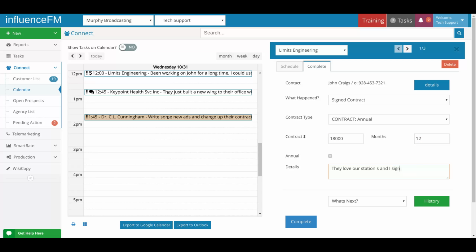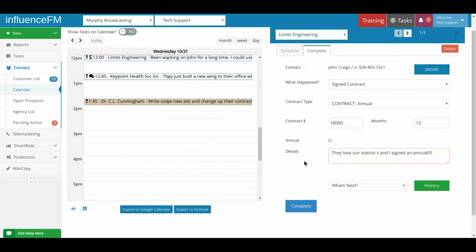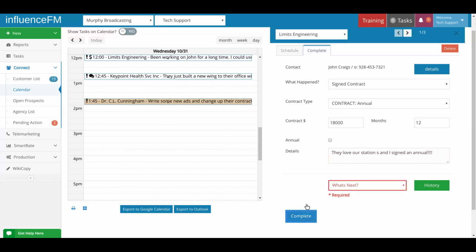And I signed an annual. You can put whatever you want in here. Again, the information you put in these details boxes will get emailed to your manager. So, if I go to complete this, it won't let me this time.